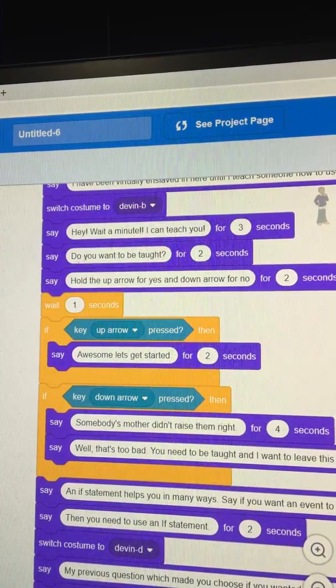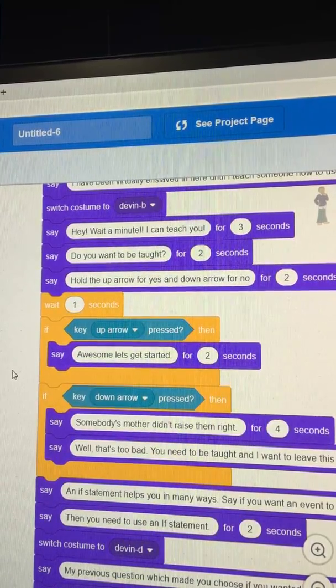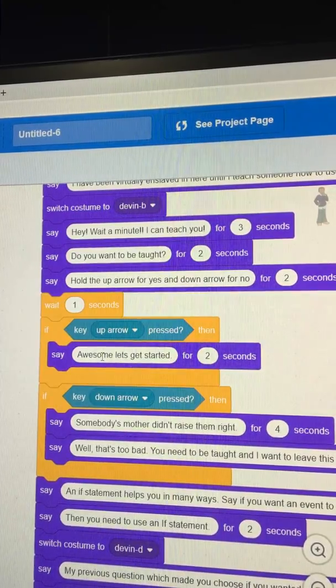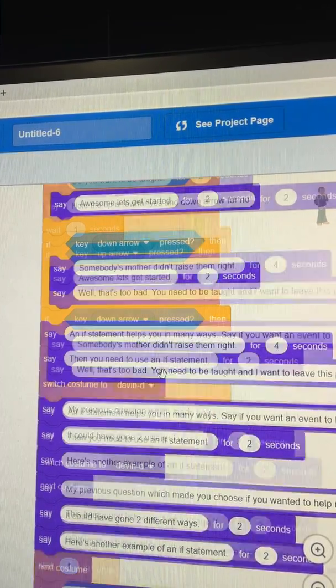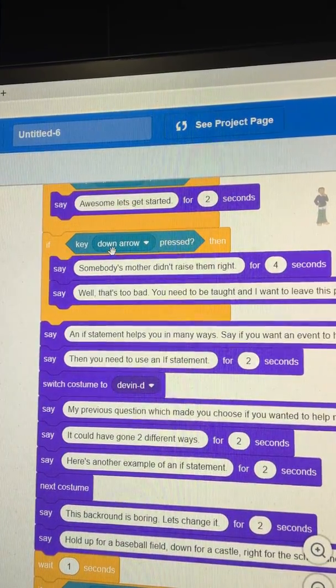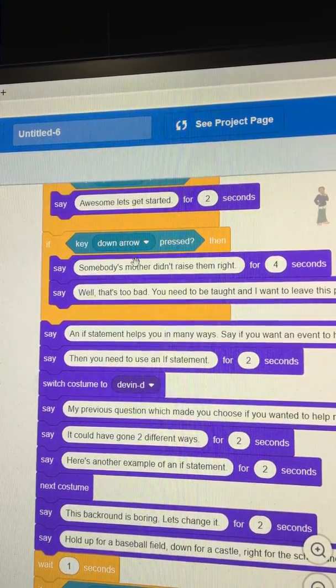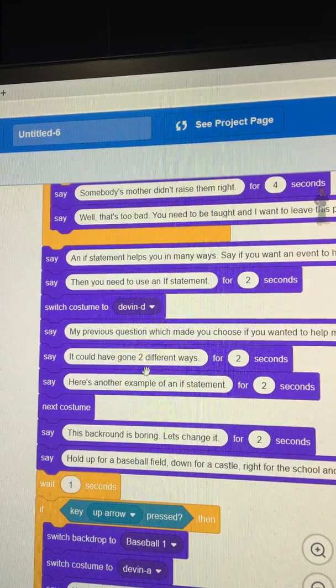Notice how in the example I pressed down, and it didn't execute this, because the way to execute is if certain conditions are met. If this condition is met, the up arrow, then it would have executed this, but I pressed the down arrow, so that didn't get executed. It went on to the next if statement. If the down arrow was pressed, which it was, then this was executed. Then we just have dialogue here.